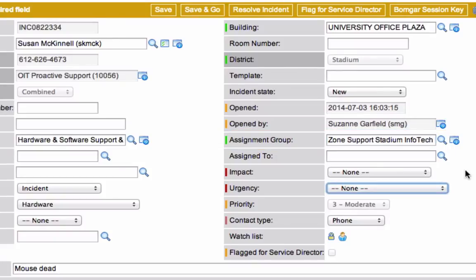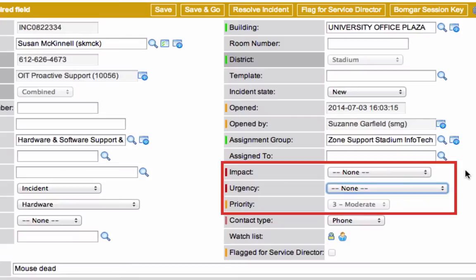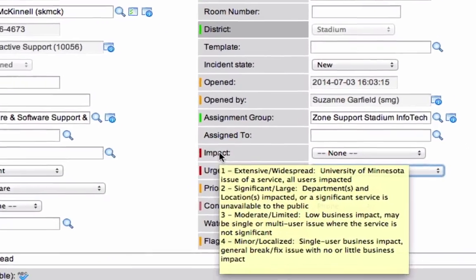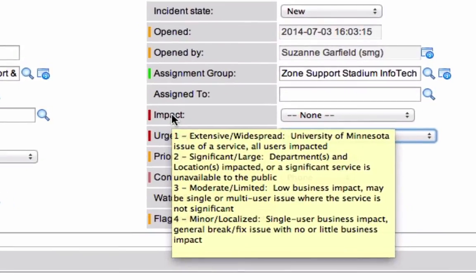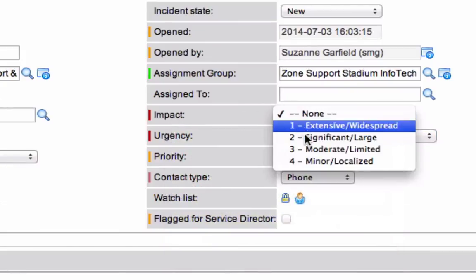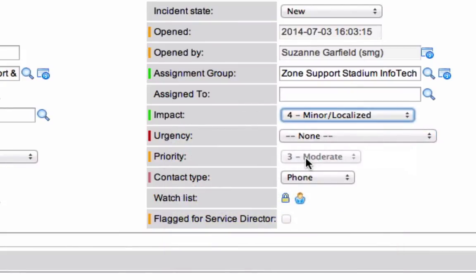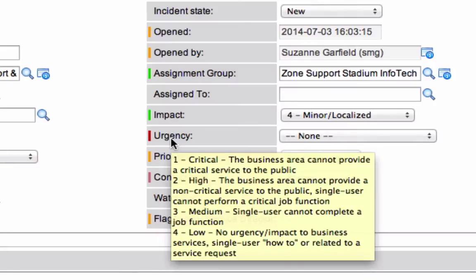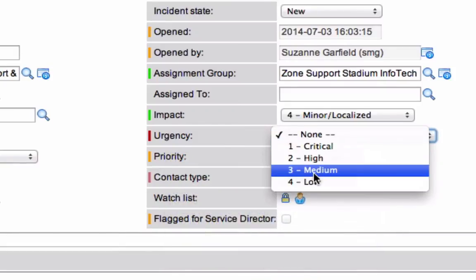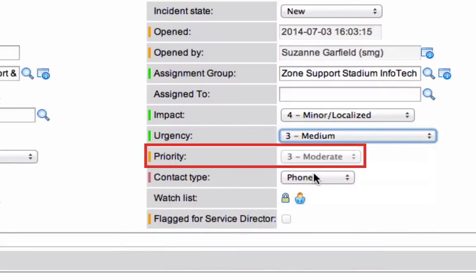Next, you need to determine the priority of the ticket. Priority is determined by impact and urgency. If you hover over the word impact, a list of definitions appears. Susan is a single user, so our impact will be 4. Minor and localized. In terms of urgency, Susan is out of operation, so we'll select medium. And the priority is determined as moderate.